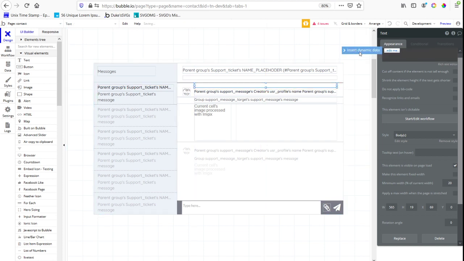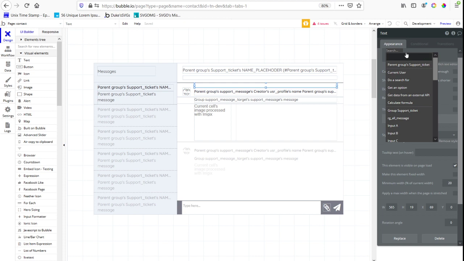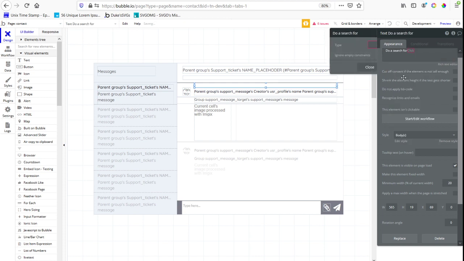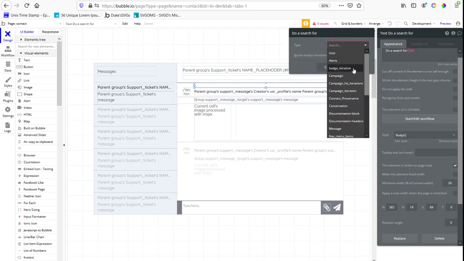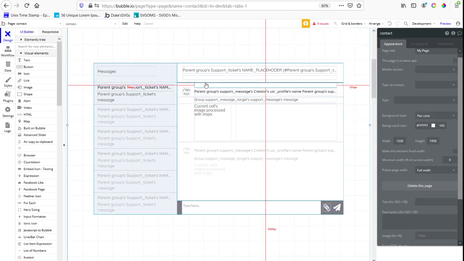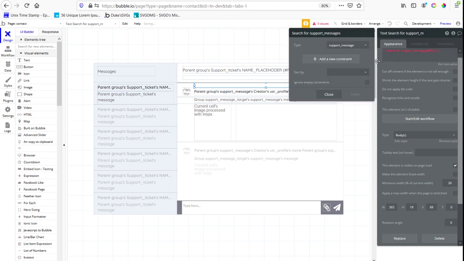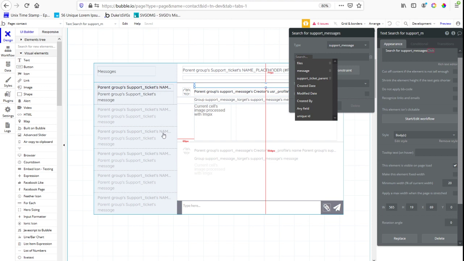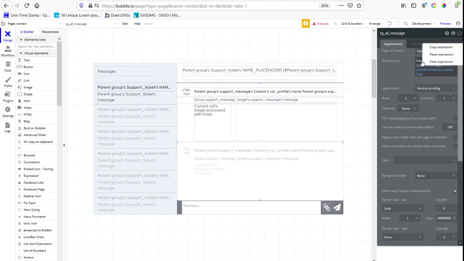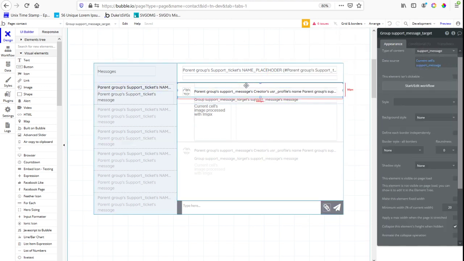And then we go this, insert dynamic data, and we go, do a search for. This is a neat little trick. I use it sometimes. We're going to go do a search for messages, like support message. Whoops, I clicked away by accident. Do a search for messages, support message, and we're going to go whose parent is, and we're going to basically just grab the same thing as this.